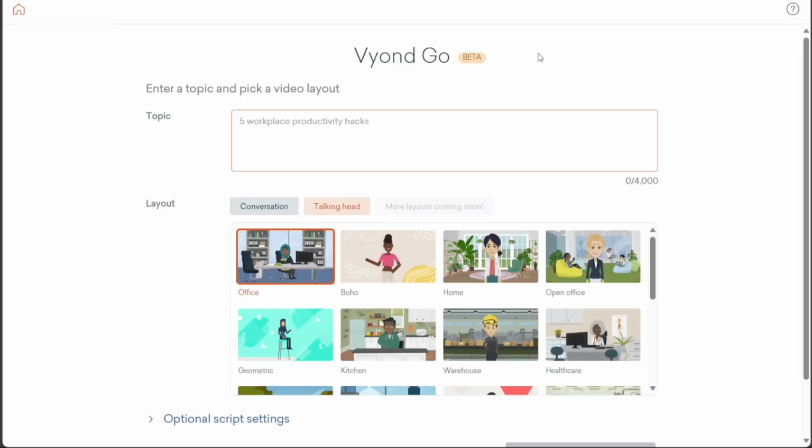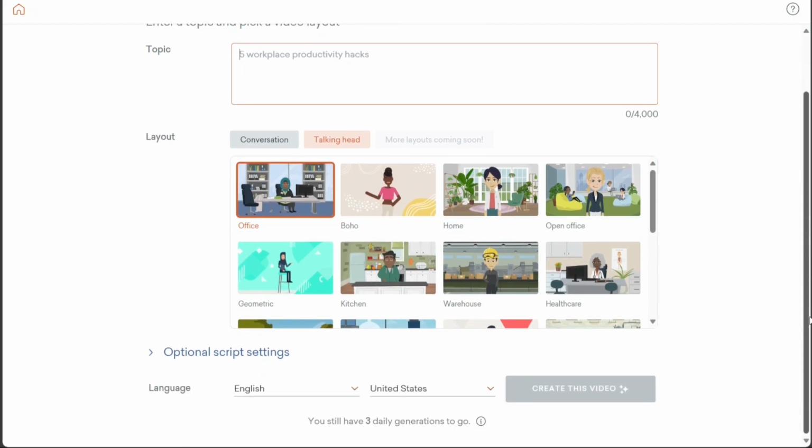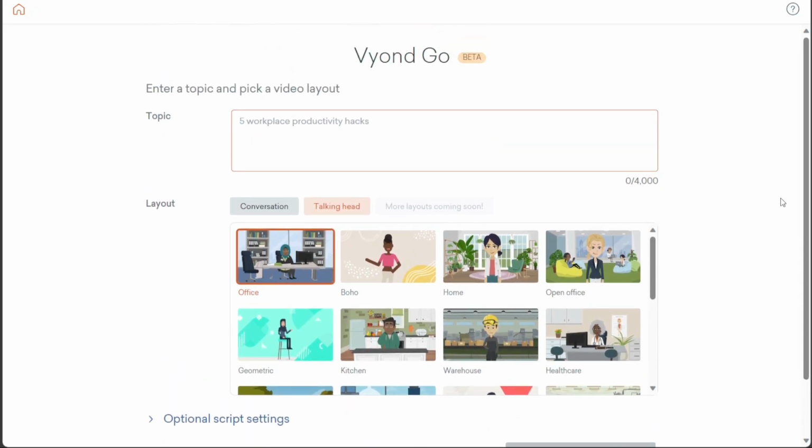Once you click on Vyond Go, you will be redirected to the Vyond Go interface where you can begin the process of creating your video with the help of an artificial intelligence. Once you are in Vyond Go, you will see different steps that you need to follow in order to create a new video using AI assistance. The first step is to provide a topic for your video.